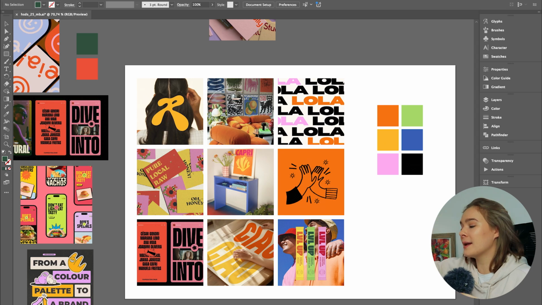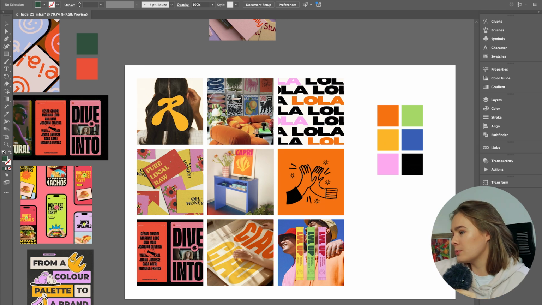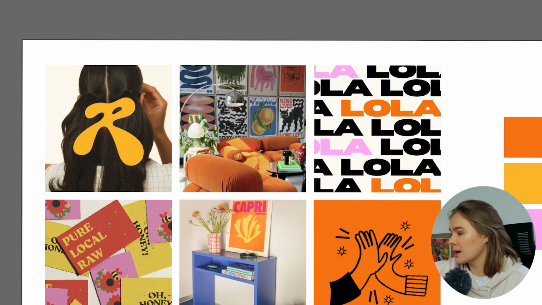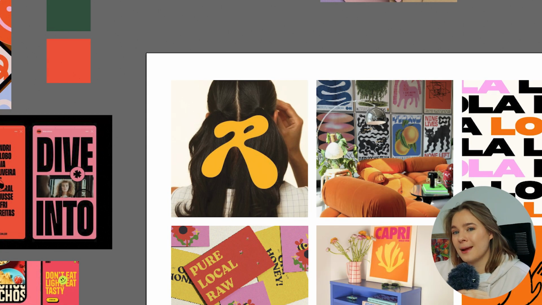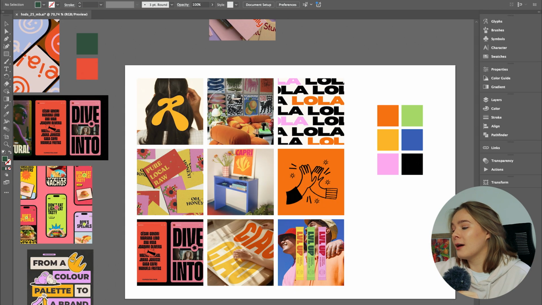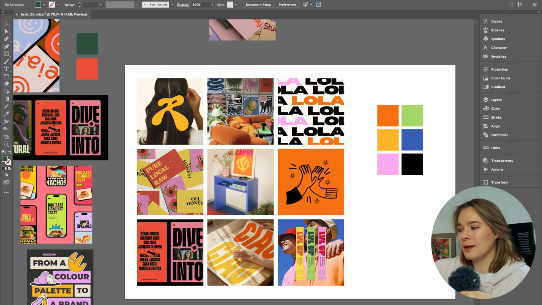But I think I'm at a stage now where I really like how this mood board is looking. I absolutely love this couch, this bright orange couch with the posters in the back. And I love that sort of typography shape. I don't know what shape it is. But I love that kind of fluid movement, that kind of like cohesive joining movement.